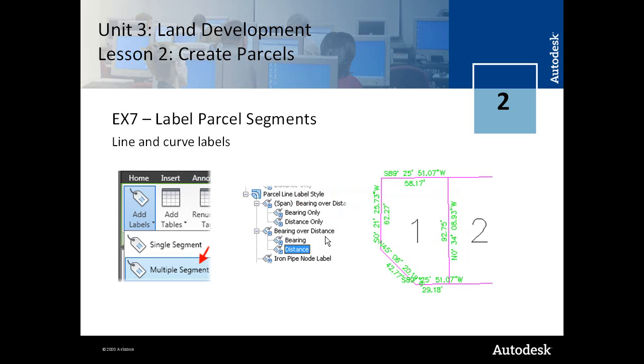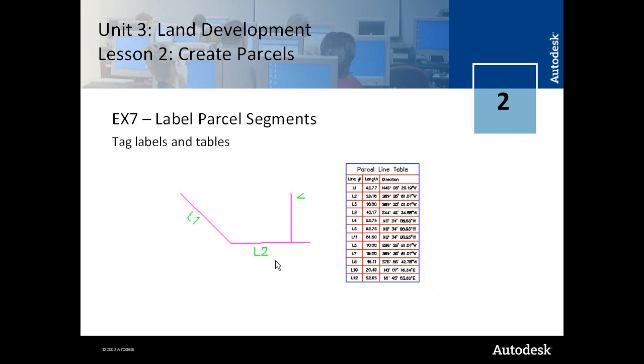And in the final exercise, you learn how to apply labels to the parcels. These labels are 100% reactive, and you can label the bearings and the distances. You can label tag labels and associate a table, which will also be reactive as well. So that's nice. If you need to change your parcel geometry, your labels will automatically update. So that concludes Lesson 2 on parcel creation in the third unit of the Civil 3D 2010 education curriculum.